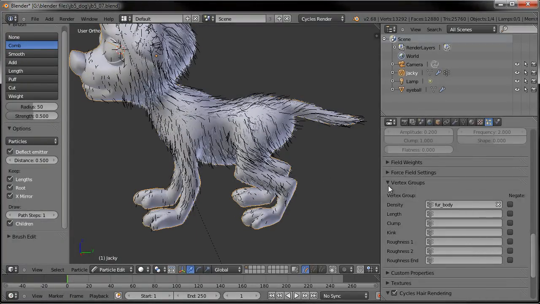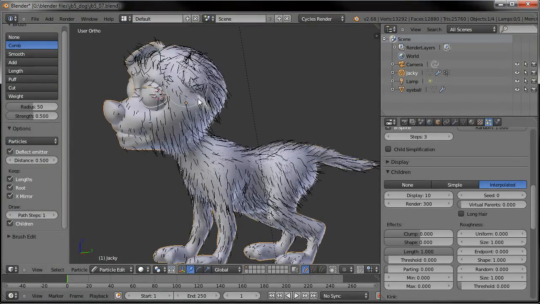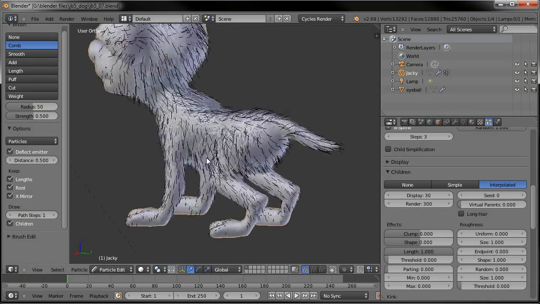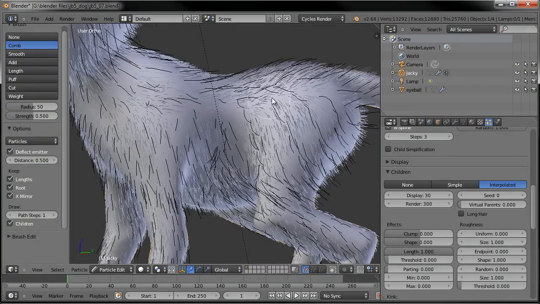And right now we're seeing only 10 children per parent strand when it's going to render 300. So to get a little better idea, let's go to 30, and that'll be like 10%. So that's looking a little better. Maybe comb this out a little bit.